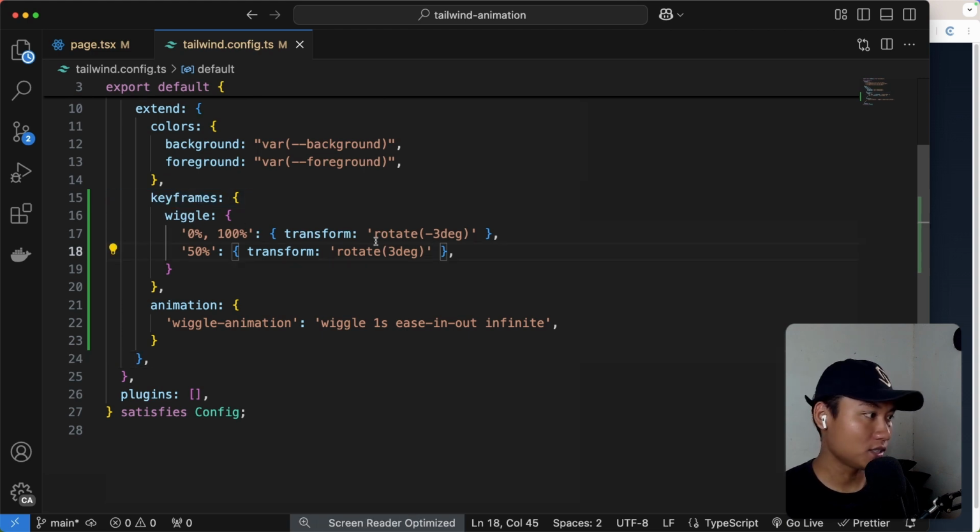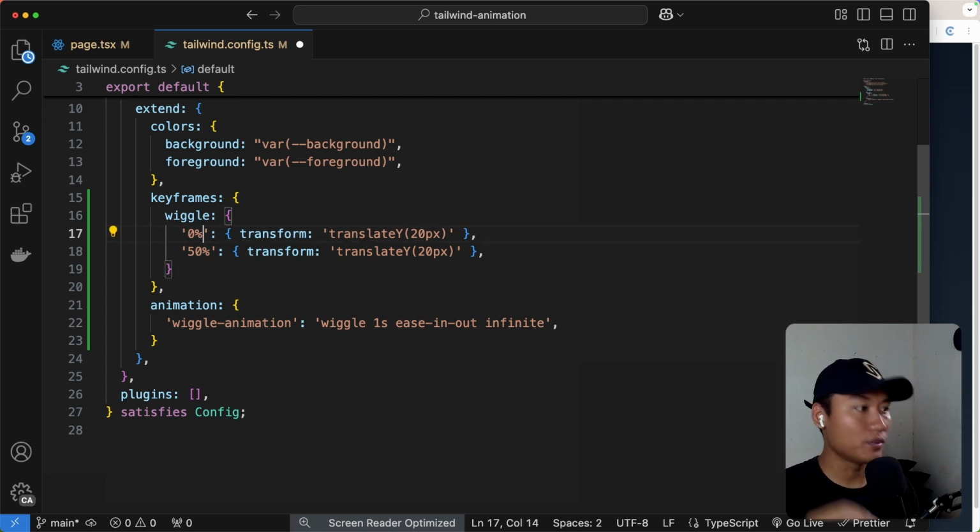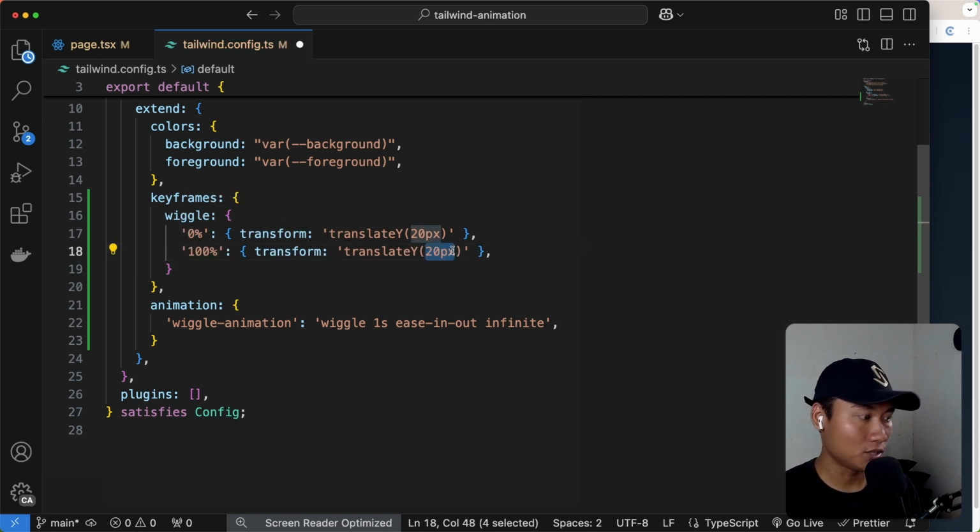So basically, you can always change this keyframe right here. I'm going to change this wiggle, for example. Instead of rotate, I'm going to use translate. So start from 0, I'm going to use translate 20 pixels, right? It's going to be moved a little bit down. And then for the 100% animation, I'm going to set that to 0. So let's just replace this 20 pixels with 0. Now let's take a look at what we have.